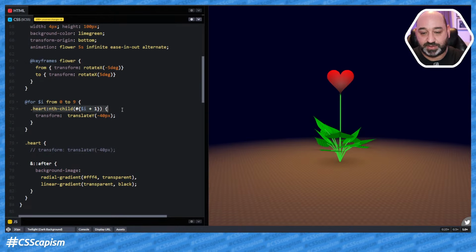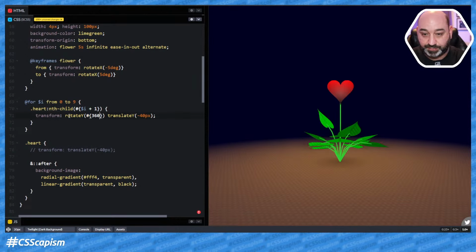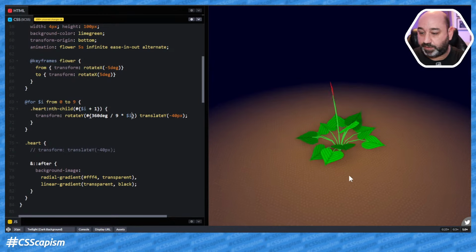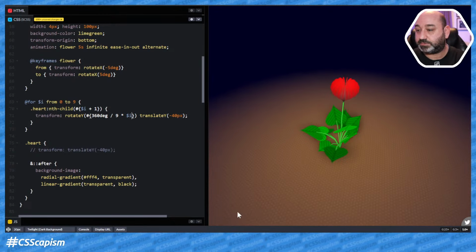I'm selecting each one of those hearts, and right now I'm translating them. But before I'm translating them, I want to do 2 things. First, I want to rotate them on the y-axis. And again, let's do simple 360 degrees divided by 9 times i. So now I have something weird like that.